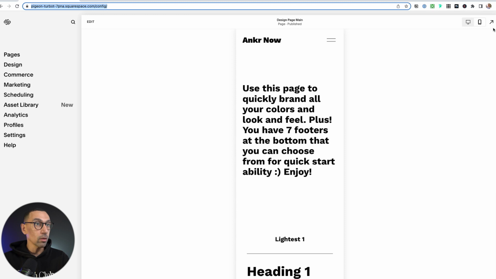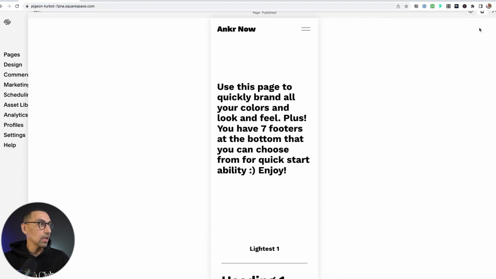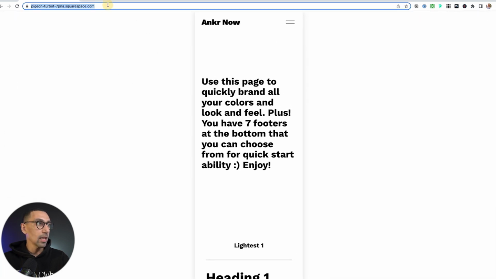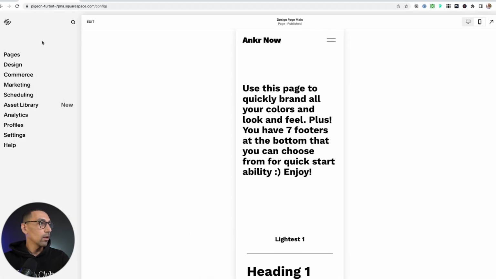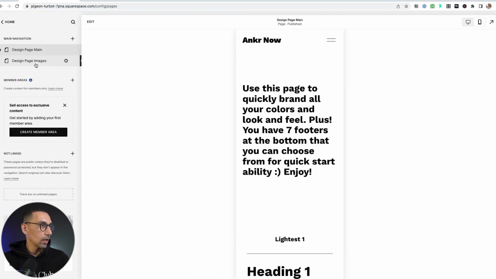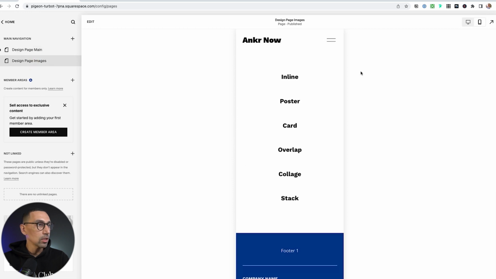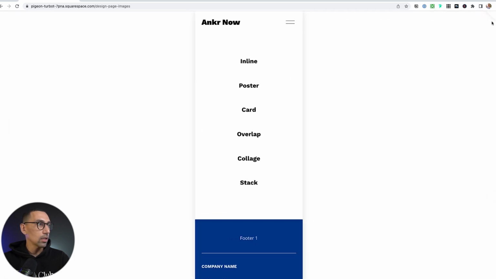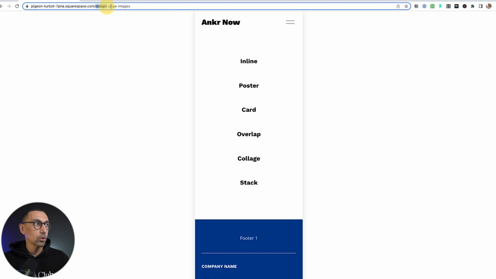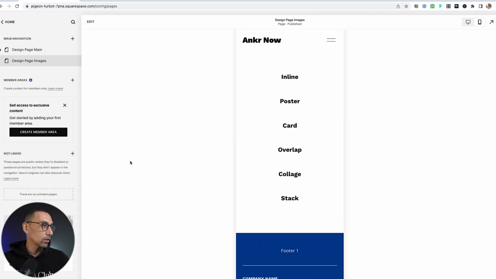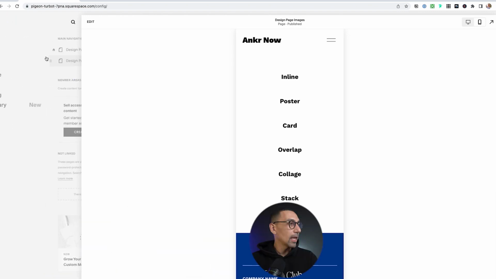So if you want to show them the actual backend, you'll click this arrow. You see that? And now this is the home page. And boom, they could see the full site. If I go into pages and I go to my design page for images, and then I click here, you'll see it gives me the actual URL of the page. Important to bear that in mind as you're working through this. So that's URLs.